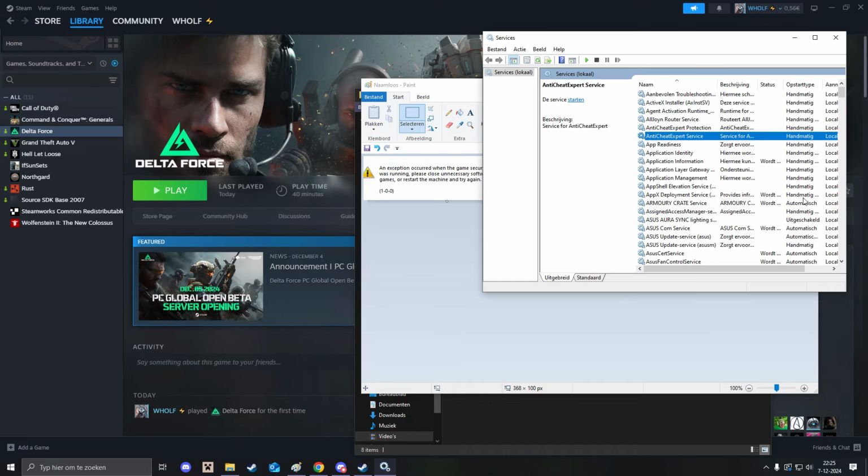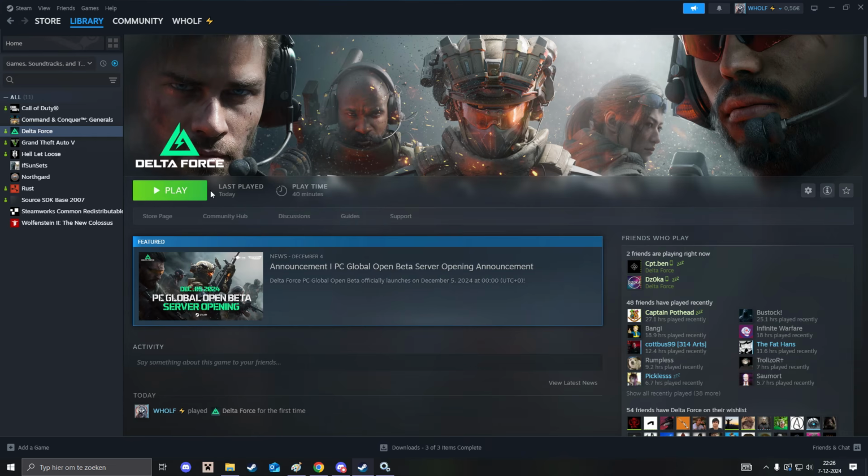for me, in my case, it's in Dutch, change this starting type to manual. So basically, right-click the game, go to this one, I'm not sure what it is in English anymore, and then do it to manual, and then basically go to Steam again, click on play, and then you are able to play the game again without any issues.